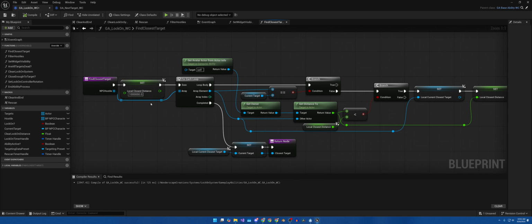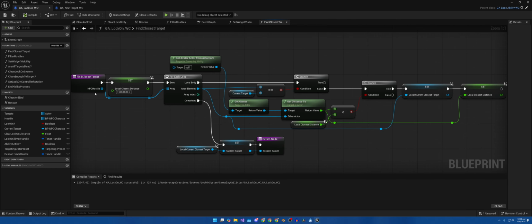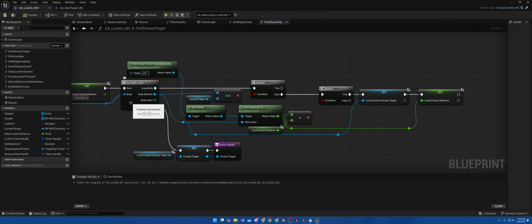So make sure you get a local variable I called local closest distance and set it to a ridiculously high number. And then the NPC hostiles I'll plug into the for each loop. The first thing we're going to do is current target. Does it equal our current target? Then we don't want to do anything because if we're swapping targets, we don't want to be locked onto the same target.